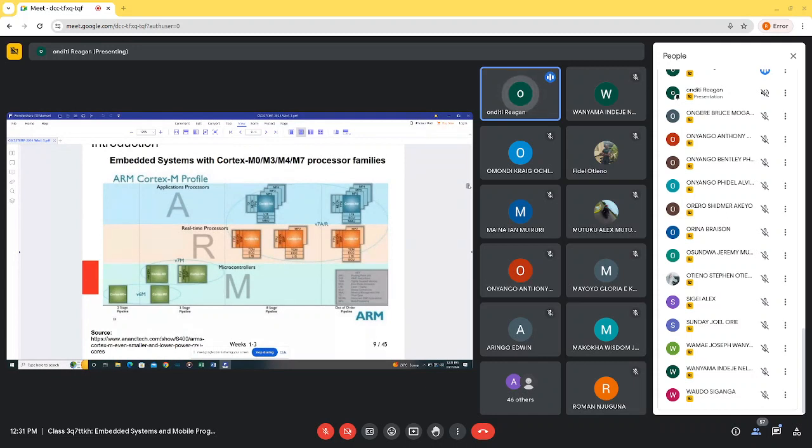So the ARM Cortex profile is basically made up of the application processor. It has the real-time processor, and it also has what we refer to as the microcontroller. So in a scenario whereby we have those 3 parameters running side by side, then basically we have what we call a Cortex processor that can be able to control an embedded system.